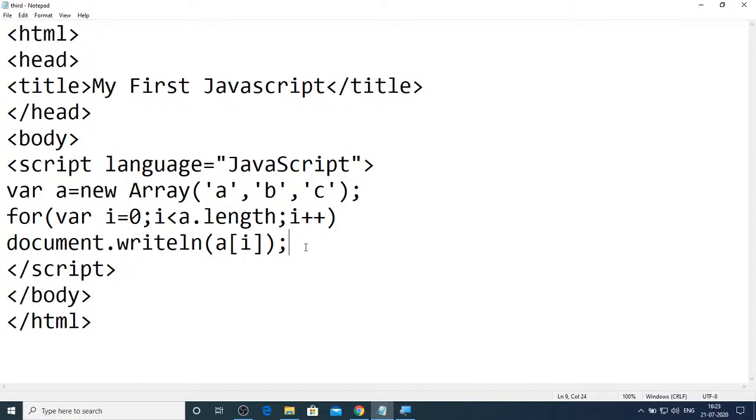So these are the three inbuilt methods we have with arrays. Join, meant for joining the elements of array, and it returns a string. And sort, which returns the sorted array. And reverse, which returns the reversed array.